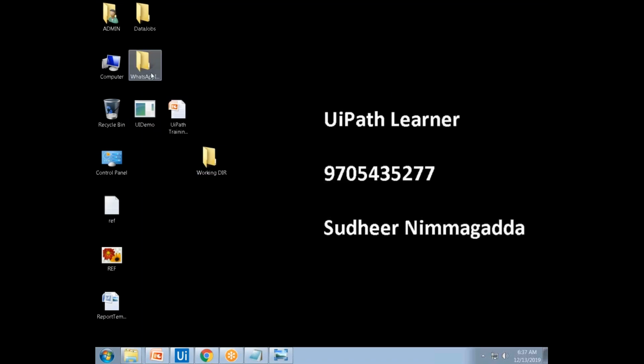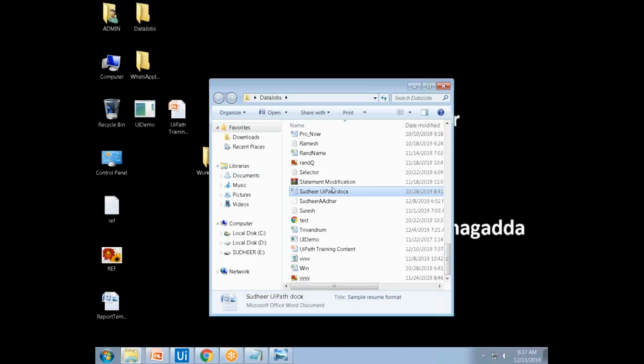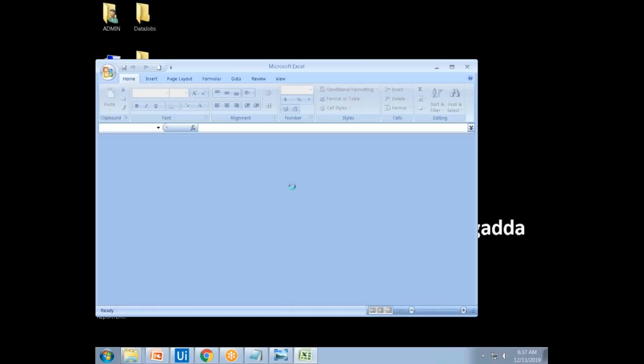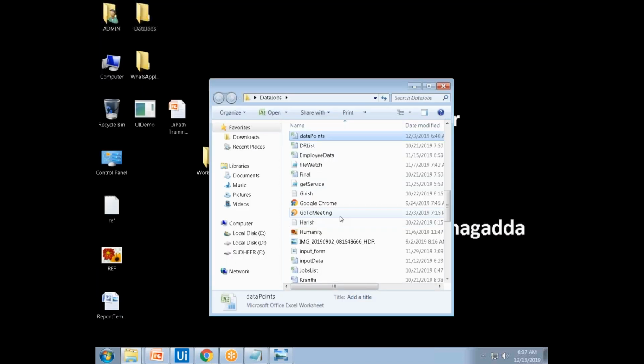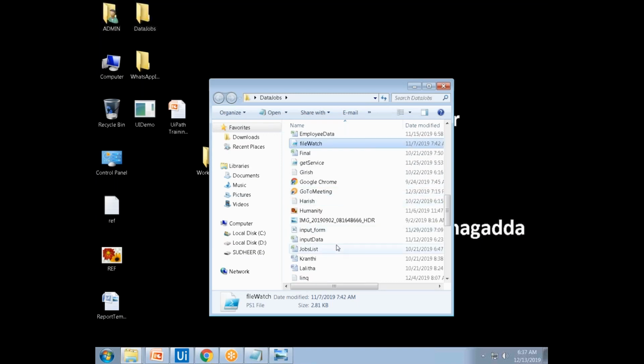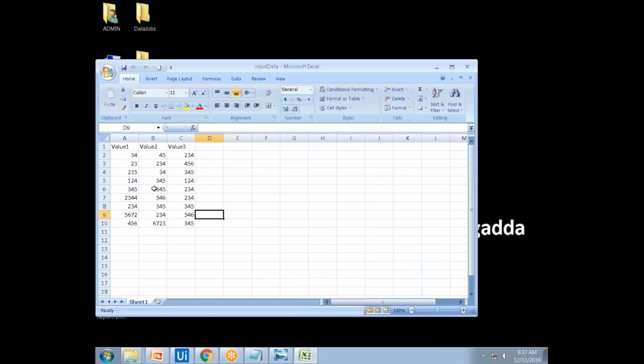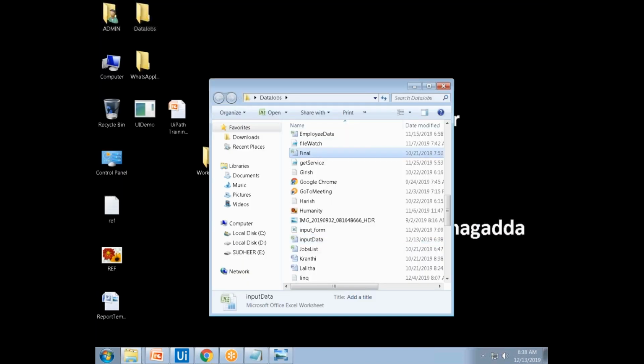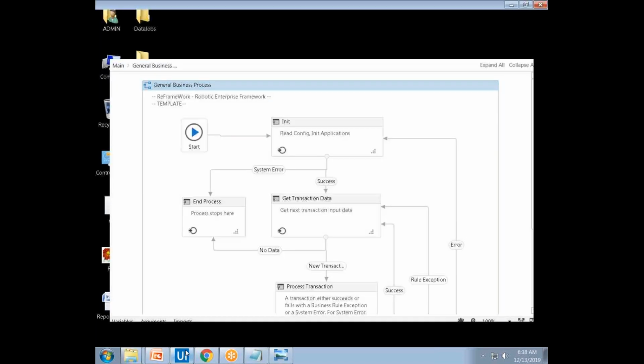Okay, so there is Excel with data points. This has input data, right? Just imagine you have input data with 9 records. Make this 10 records. You have 10 records, so what we can do is create another application just here itself.